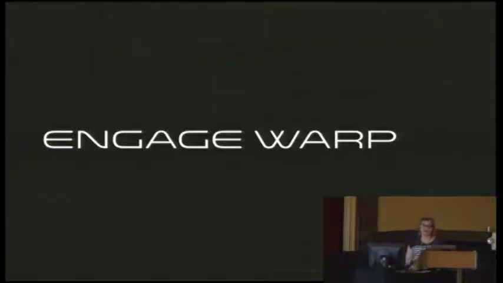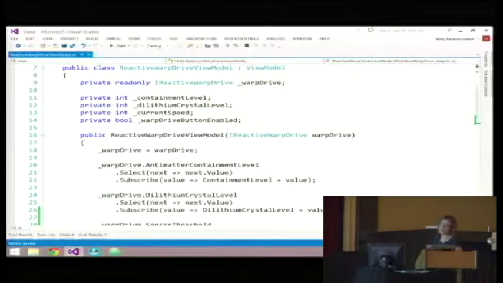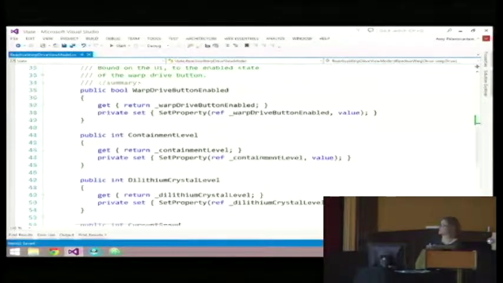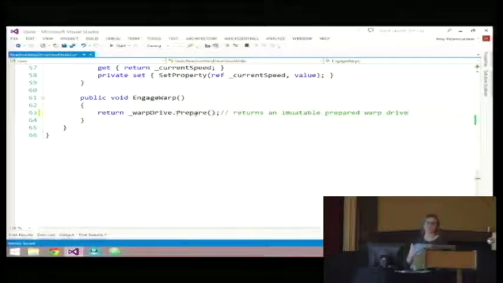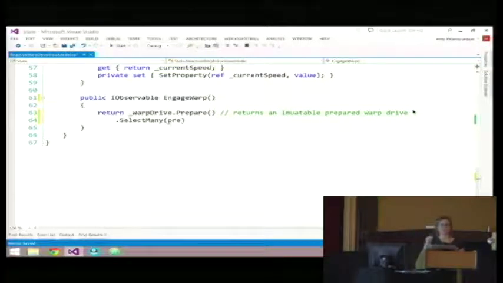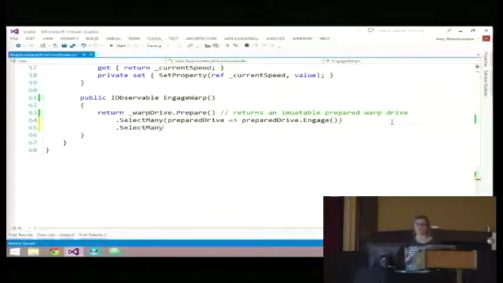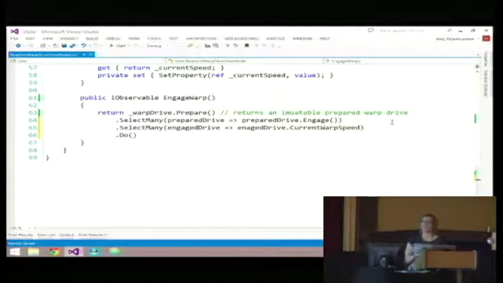And last but not least, let's express engaging warp as a pipeline of immutable and pure functions. So we're going to scroll down till we find the placeholder method, Engage warp. So the first thing we need to do is prepare the warp drive. Now this prepare method is going to return an immutable prepared warp drive. So we're not mutating the state of a warp drive, we're just transitioning into a new state. From there we can engage the warp drive and then update our current speed on the UI.